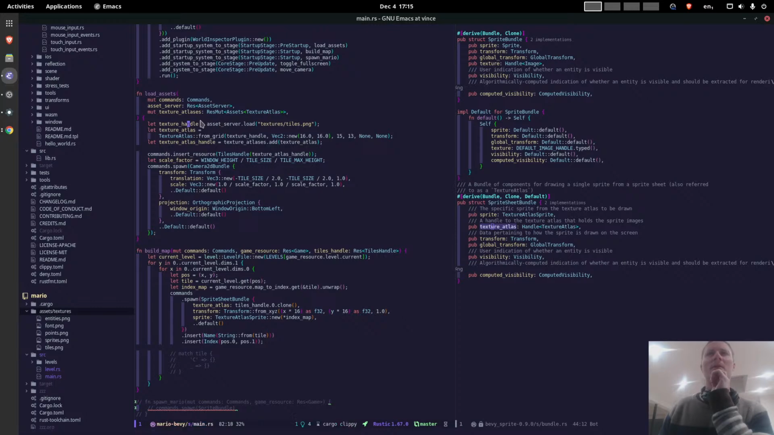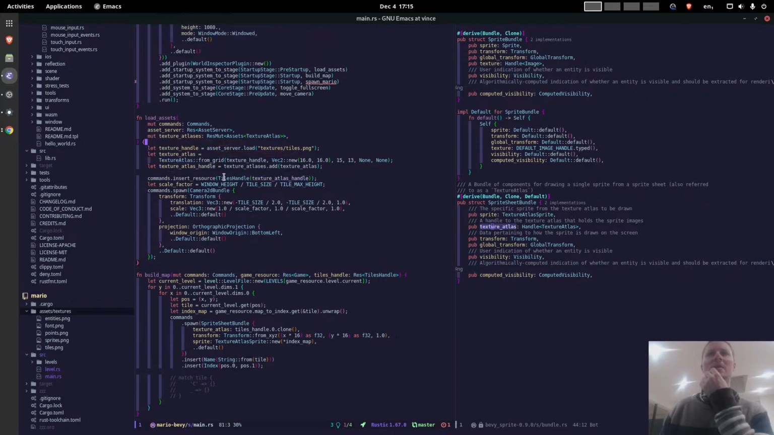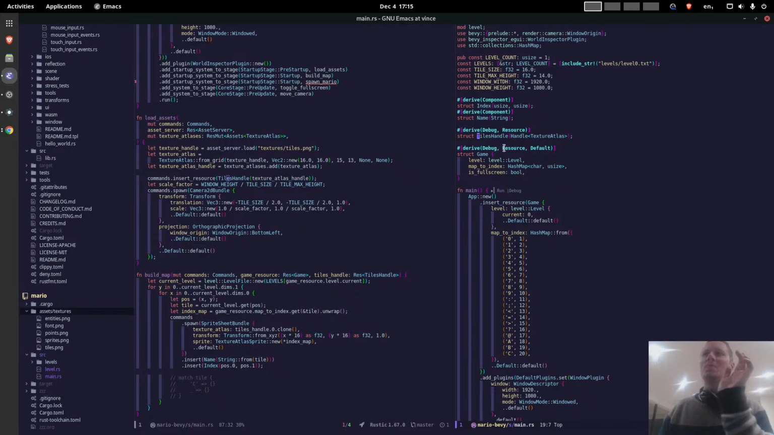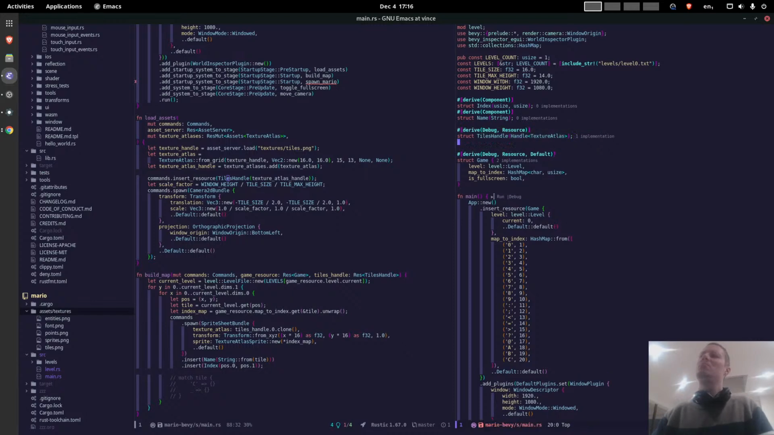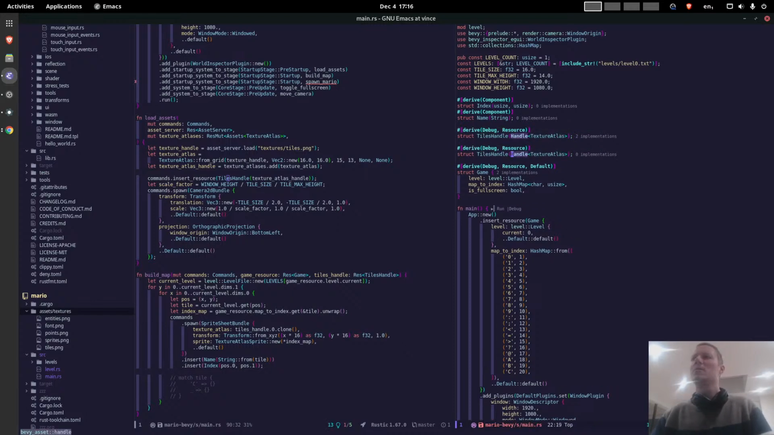So I'm wondering because the trick is that you load the asset and you insert a resource. Yeah, but the trick is that you're going to insert a resource called tiles under, and tiles under just keeps an ID. That's all it does. And maybe just call it sprite. Let's just call this sprite handle, and then you have textures. It's the same thing.